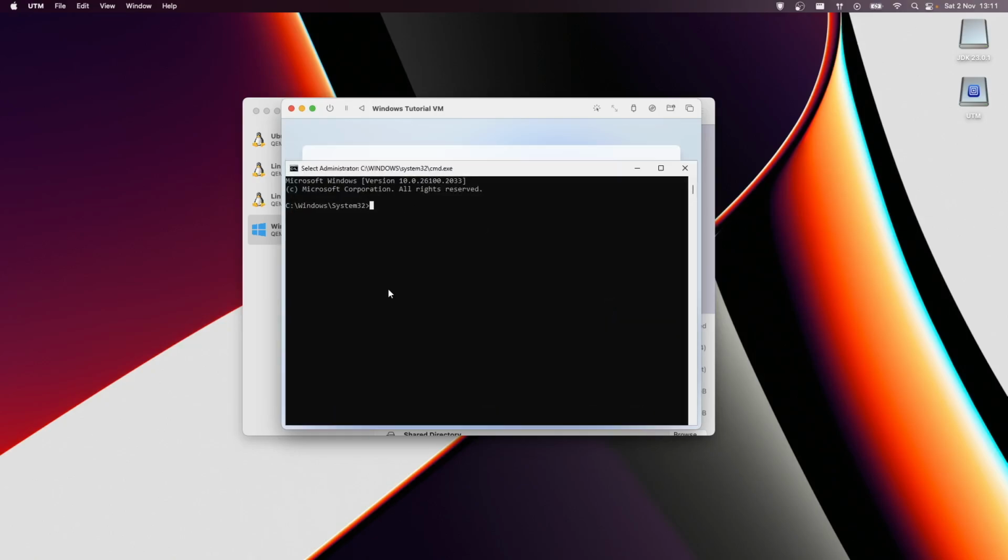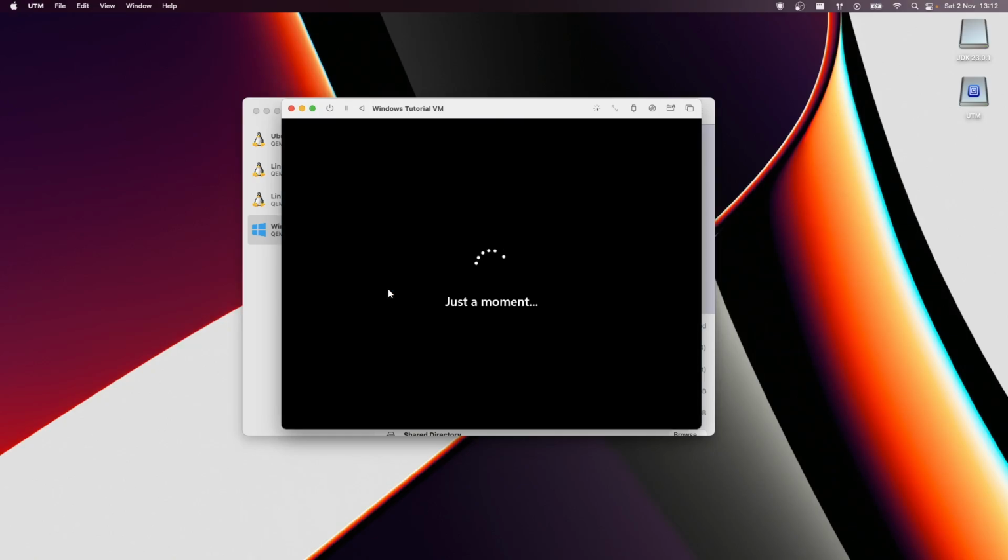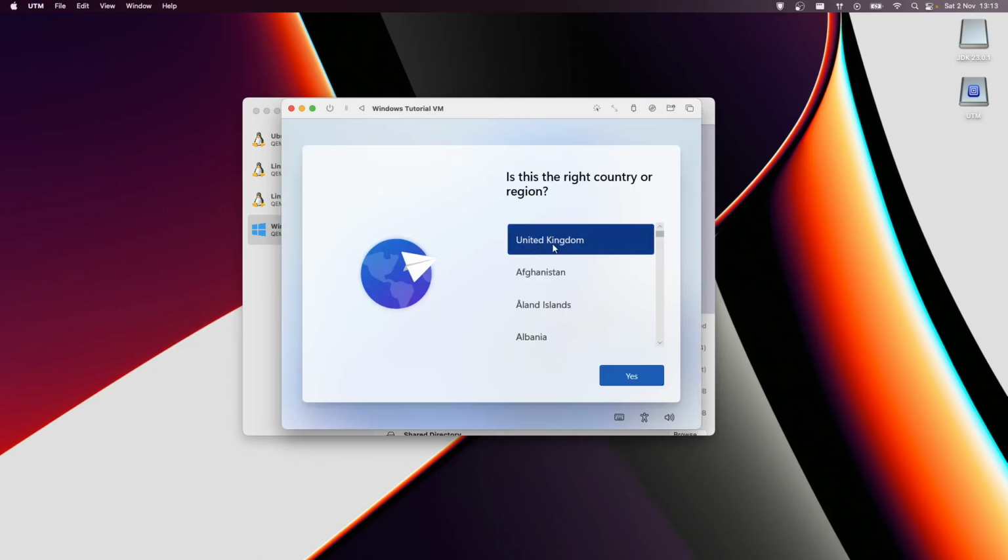We then just want to write the command /bypass nro. And then we just want to hit enter. This allows us to skip the network steps as we do not have the correct drivers. Then once again, we can run through these steps.